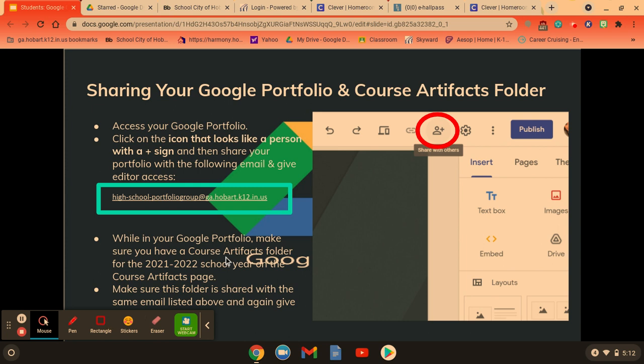While in your Google portfolio, make sure that you have a course artifacts folder for the 21-22 school year and every year after that. On the course artifacts page, make sure that the folder is shared with the same email listed, and again, give it the same exact name.